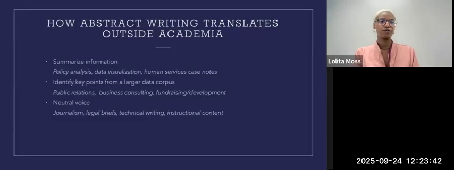But that attention to being as neutral as possible, that's really important for journalism. That's certainly important for things like writing legal briefs. People who do technical writing have to take a lot of information and, regardless of what the content is, they have to keep that neutrality. And then any kind of instructional content too. You may have a personal opinion about what you're teaching, but at the end of the day, it needs to be presented in a neutral fashion.